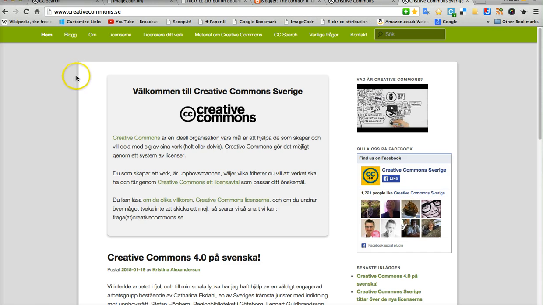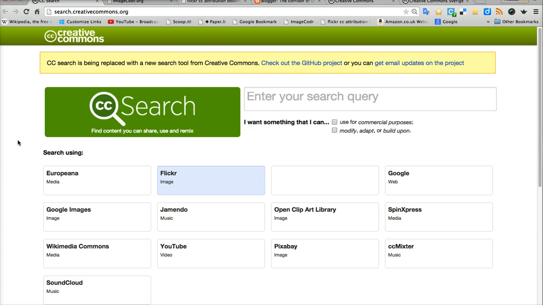However, we're going to look for photographs now. So the best place to look for media with Creative Commons licenses is CC Search. As you can see, they're working on a replacement, a better one, so we're looking forward to seeing what happens. But at the moment, this is what it looks like. So on CC Search, here you can enter your search query, and although you do get more and more hits if you search in Swedish, you will obviously get much more if you search using English words.